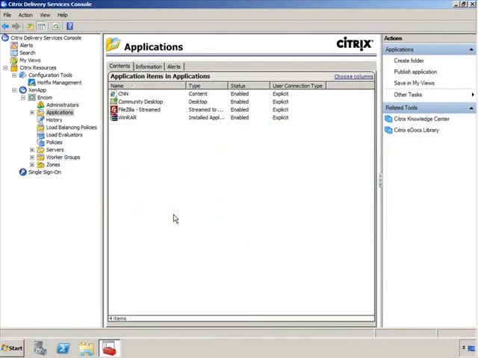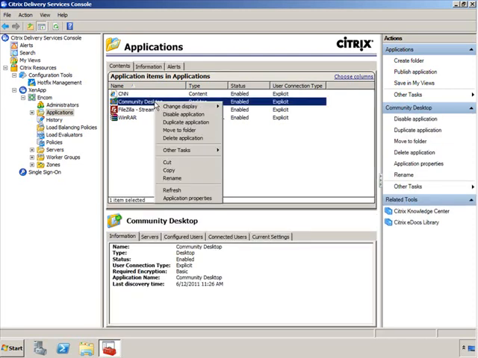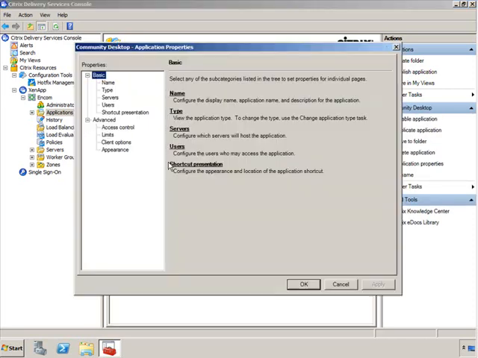Let's first start by talking about Secure ICA. If you wanted to secure or encrypt connections between the clients and resources on the servers, you would have to do it on a per application or a per published desktop level. So let's say you wanted to encrypt the communication between users and the community desktop. What we're going to do is right click on it, drag down to application properties here, and then go into client options.